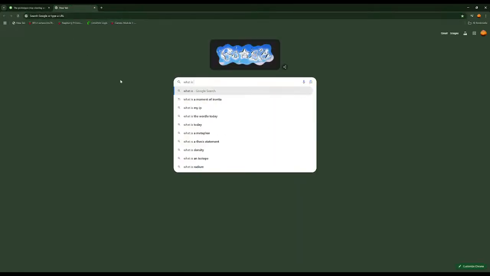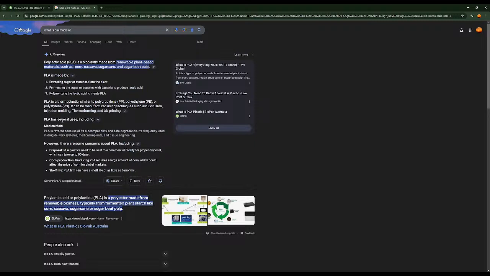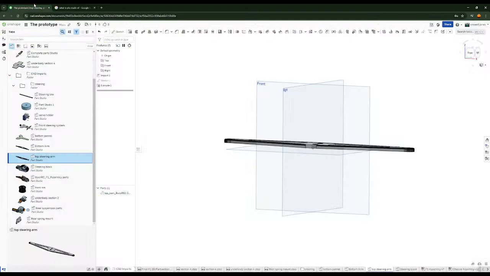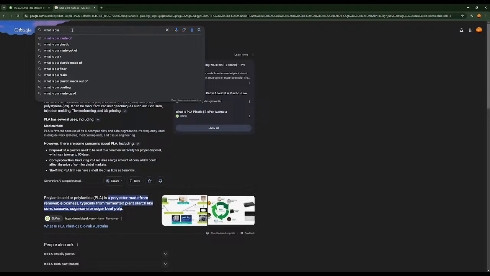What is PLA made of? So it's a thermoplastic similar to polypropylene and polyethylene. And what did I give this thing again? Added material, polycarbonate. Alright, how about PLA density? Hopefully the AI is right.